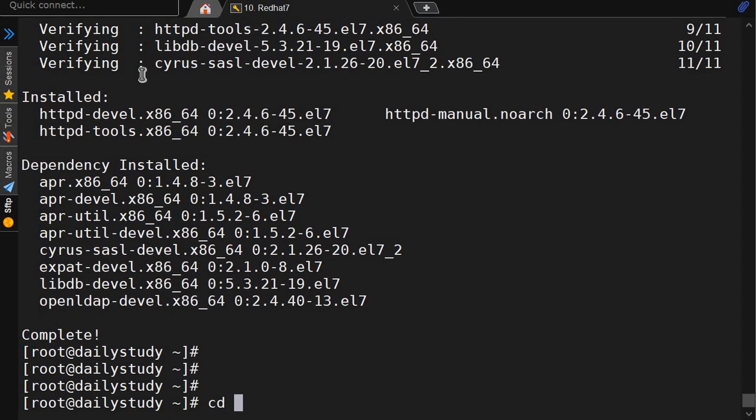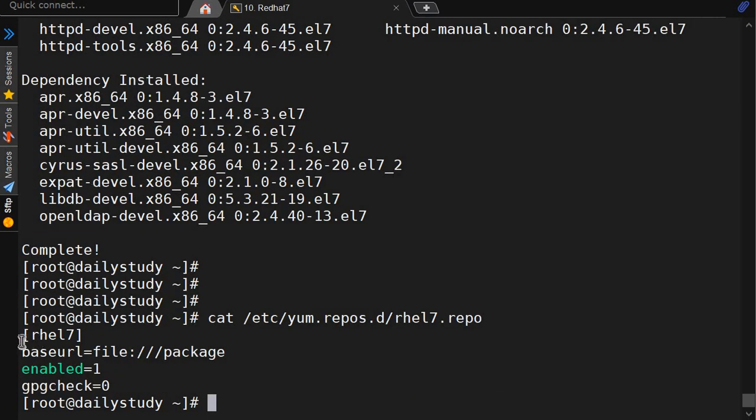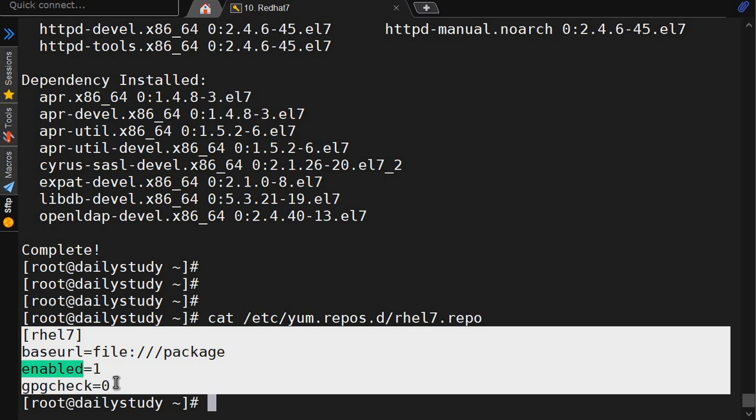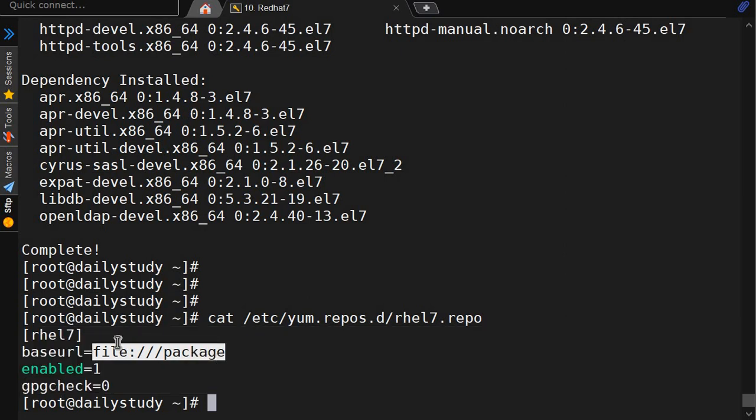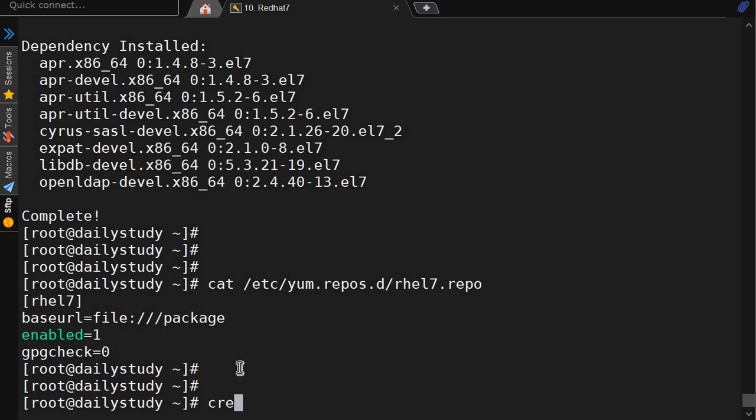For yum, nothing special you have to do. You have to copy from the ISO to local, which we have already discussed. Once it is copied, you have to create a file in /etc/yum.repos.d. In RHEL7 you have to create it. The file will look like this. I'll put this in the description box, and where you copied the packages from, replace this with your packages location. This is local, that's why we are giving file://. Okay, and once this is done, you can run createrepo with the location.